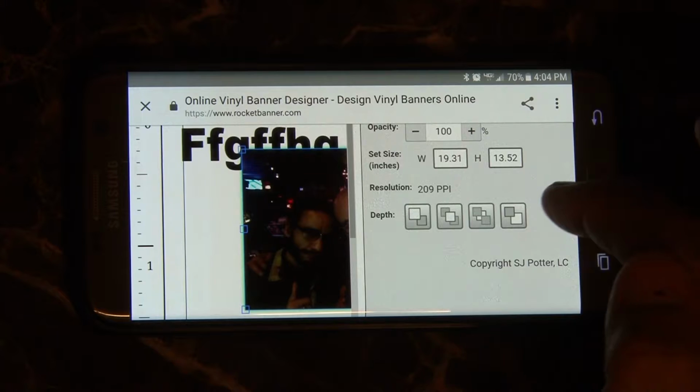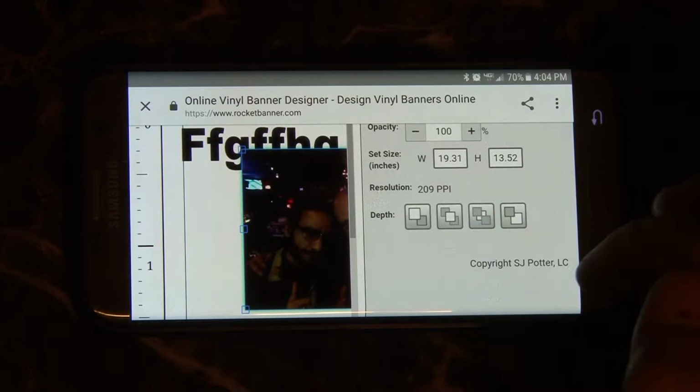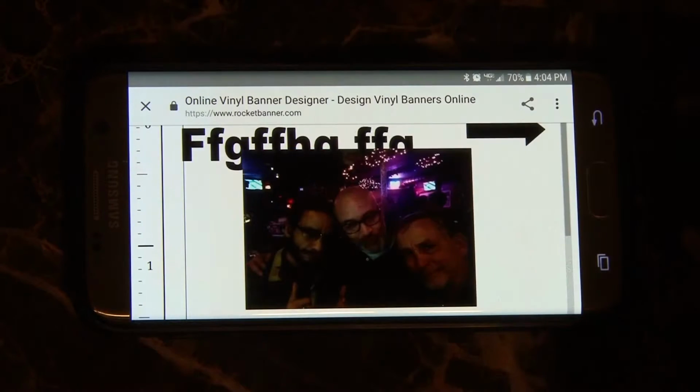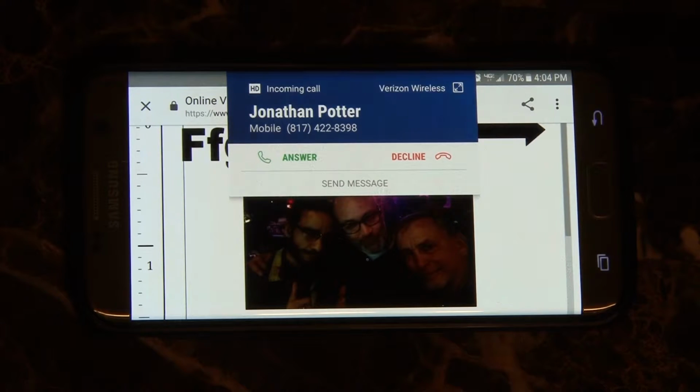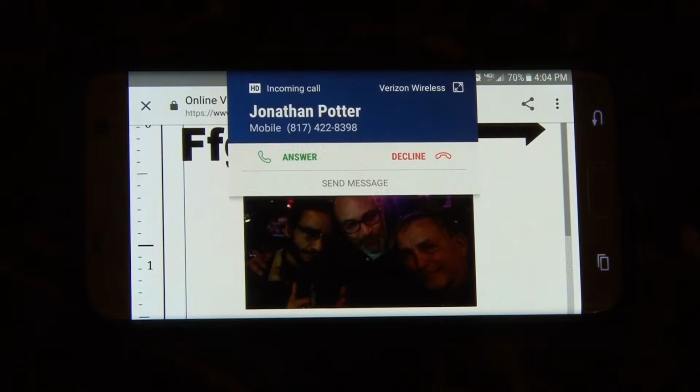And let's see, that's now at 209 DPI. I'm getting a phone call. I'll have to finish this later. That's my son.